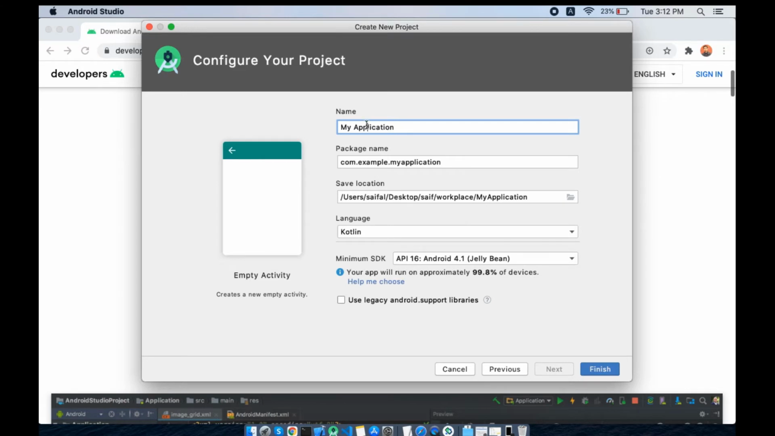Now here I will need to set the name of my application. I will call it test project. In the next field, I need to set the package name of my application. The package name is a unique identifier for each application. It has to be unique. Two applications on the Google Play Store cannot have the same package name. For now I will set the package name com.testproject.